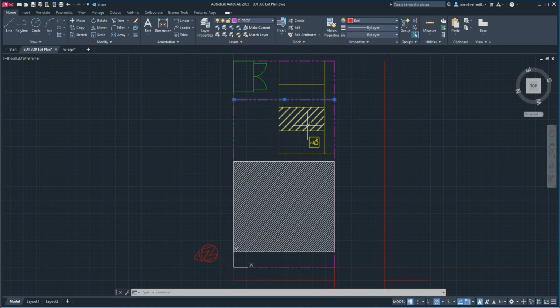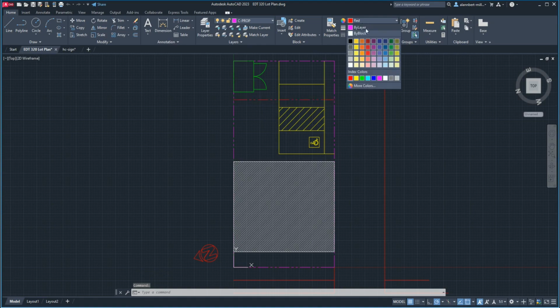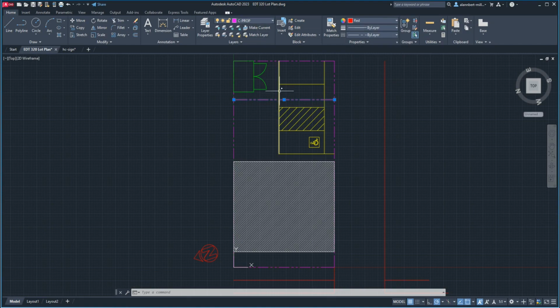And even though this one is still in C prop, if I select this, it's still under C prop, but it's color red because the object now has a specific color. It will now always be red unless you change this back into by layer. So by layer means whatever the layer of the object, it will use the color of that layer. But if you change the color of the object under here, it will now have that specific color. So that would indicate my 15-foot setback.